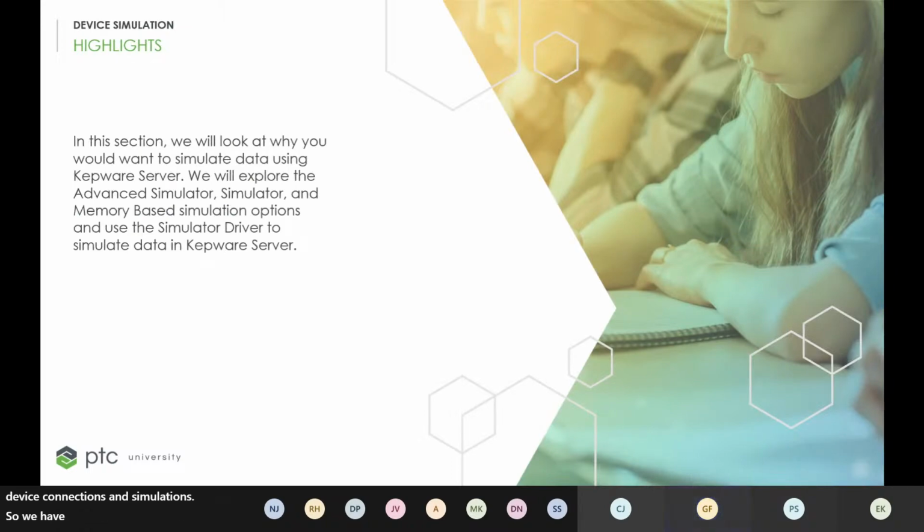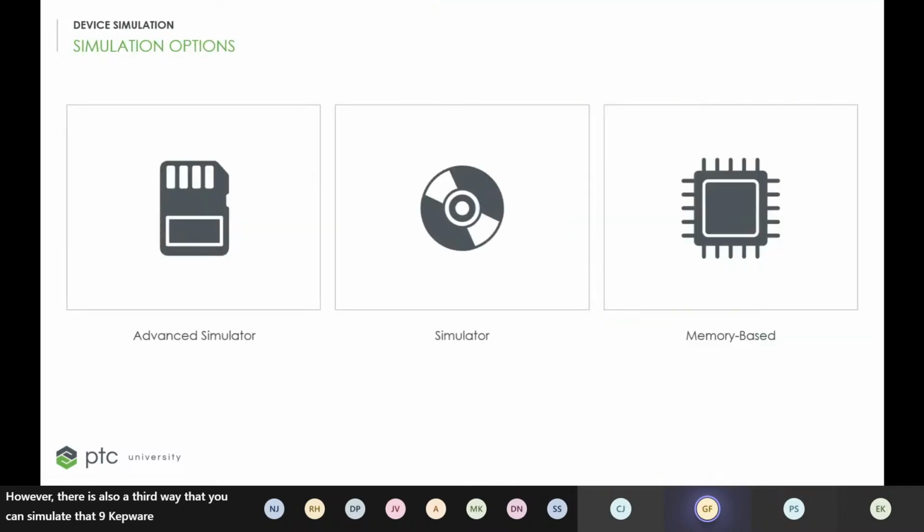So we have 3 types of simulators available. 2 of them we're going to explore in more depth as we're going to do exercises with them. However, there is also a third way that you can simulate data in Kepware. The main simulators we have available in Kepware are the advanced simulator, the simulator driver, and a memory-based simulator driver. So all of these are drivers, basically. And the first 2 will be explored in depth.